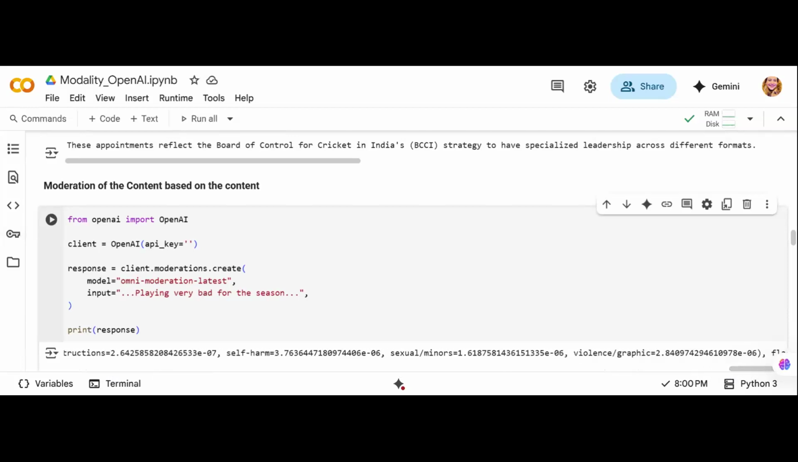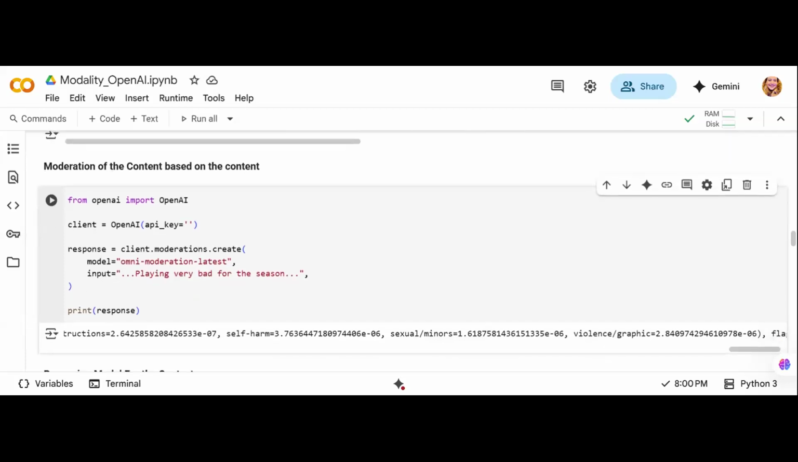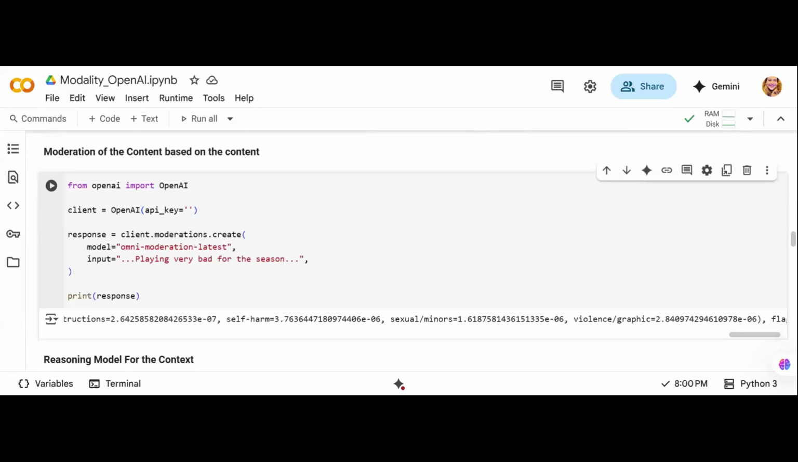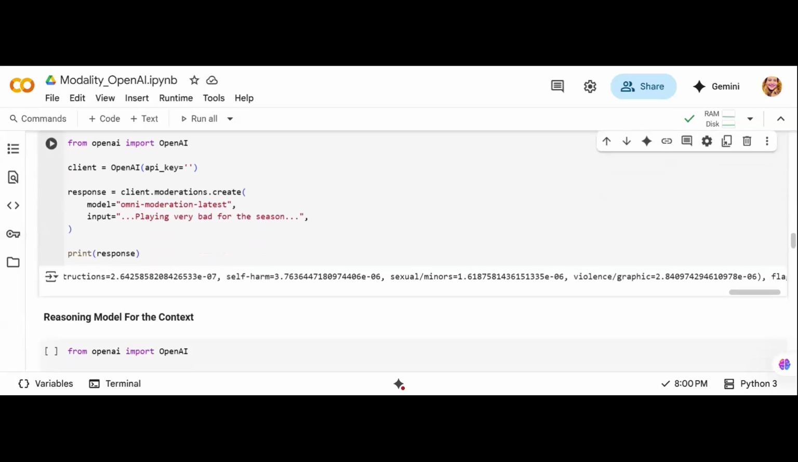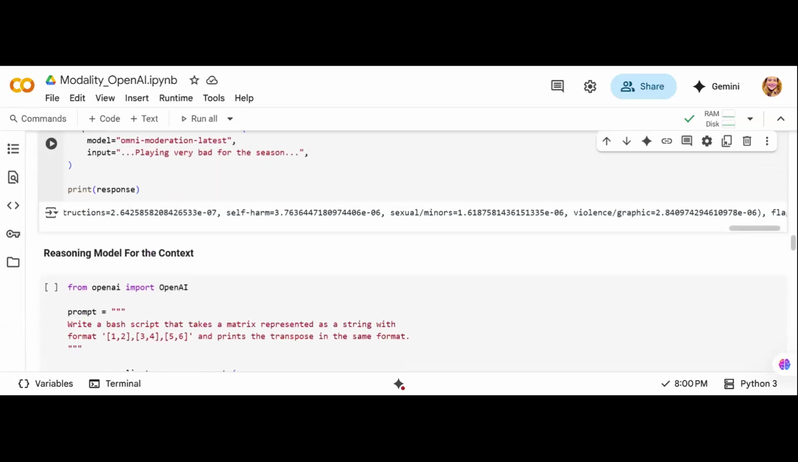And this is a very good way where the teams and the companies have started to use the moderation for their live comments that are coming onto their platform. So this is one way of taking those responses and moderating them.